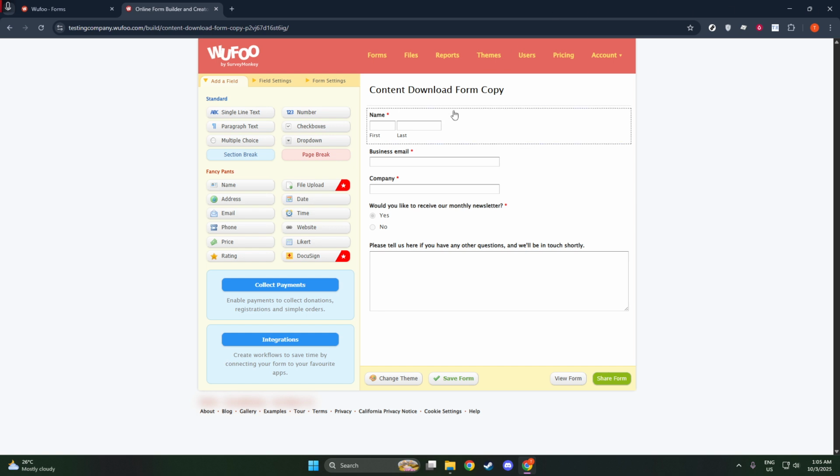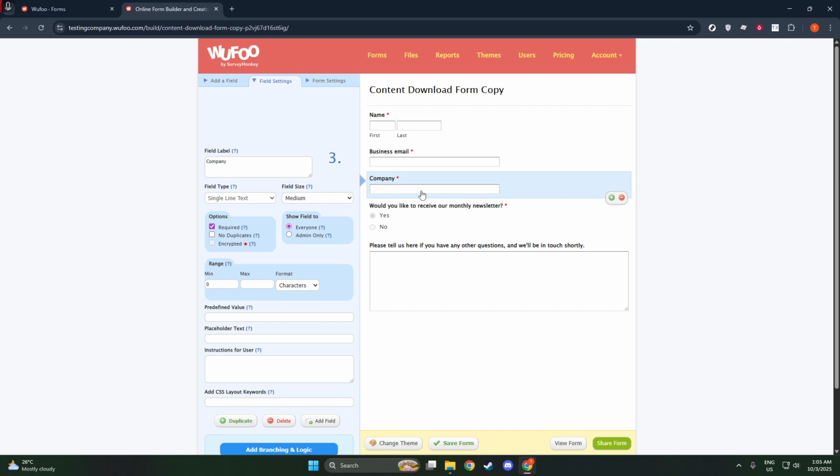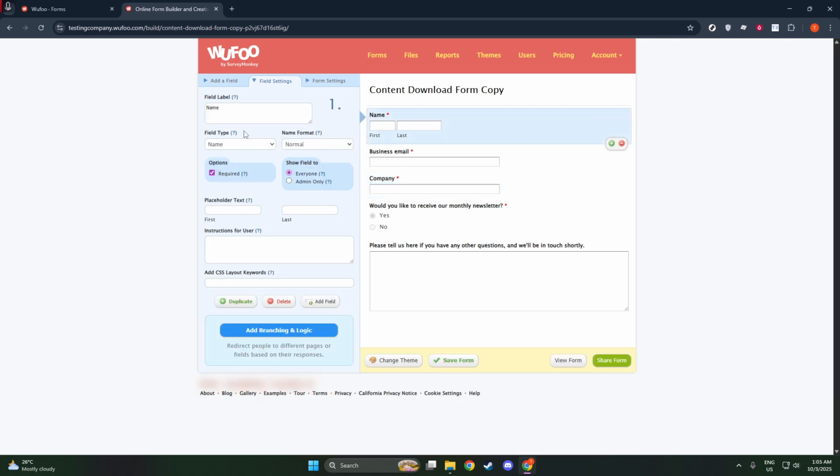Now that we have the form template in our account, it's time to customize the form fields to align with the details you wish to collect from your audience. Begin this process by editing the existing fields in the form to make them relevant to your particular content offer. You might want to consider starting with basic personal information. Add a field for the name, ensuring it captures both first and last names. This will allow you to personalize the engagement you have with your audience.